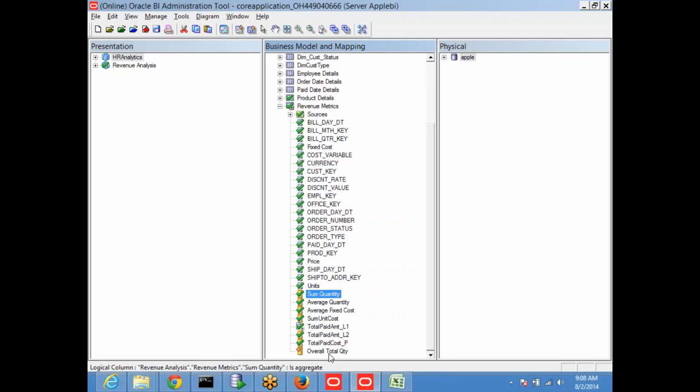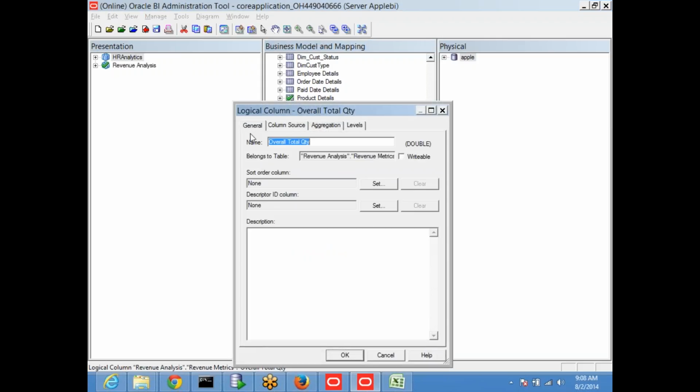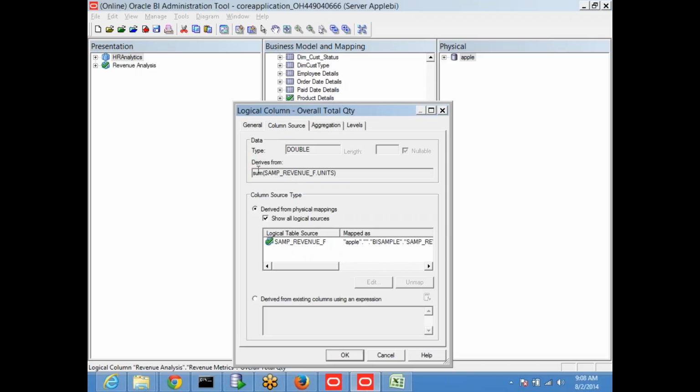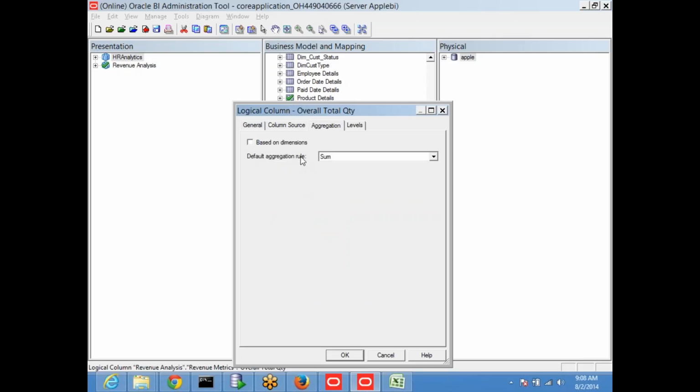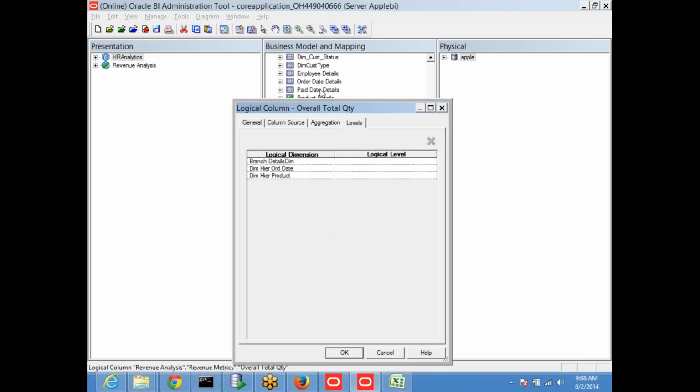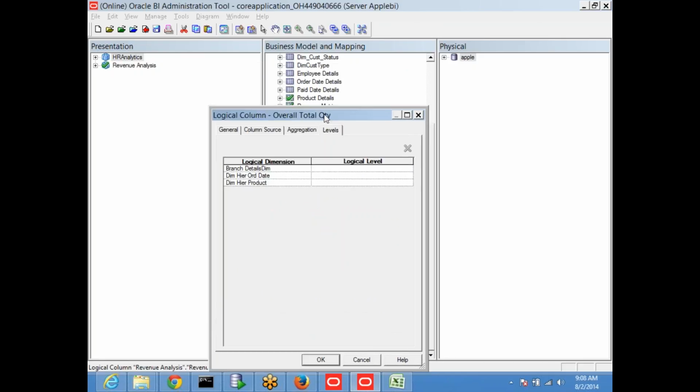Now for this particular column I am right clicking. So this is the normal one, and the column source is a sum of units, which is just an already calculated column. Now it is an aggregation because it is a sum, so we have kept some aggregation rule. But if you go to levels, now this calculation I always want to do at the overall level.